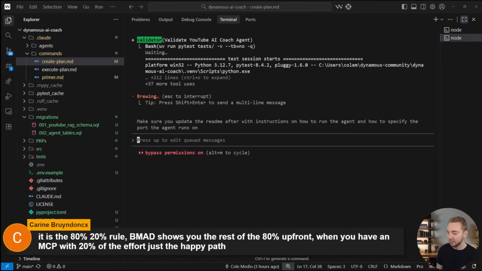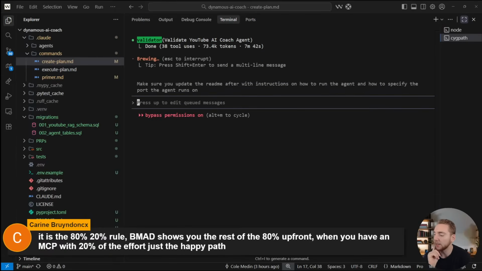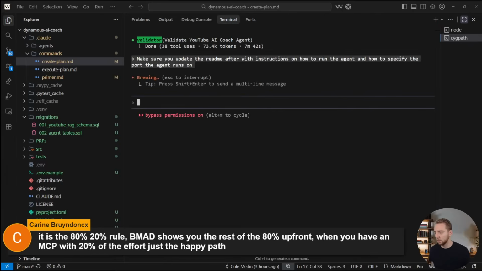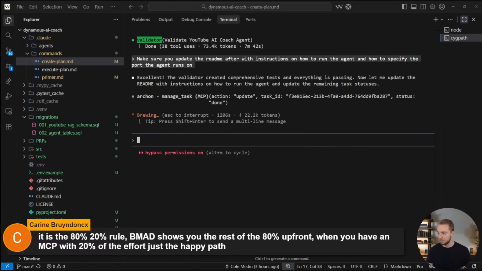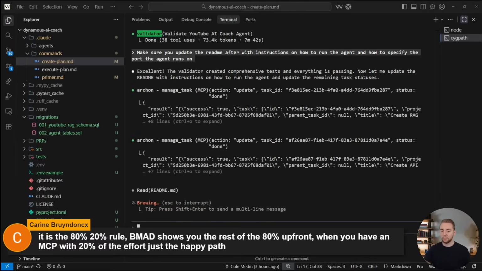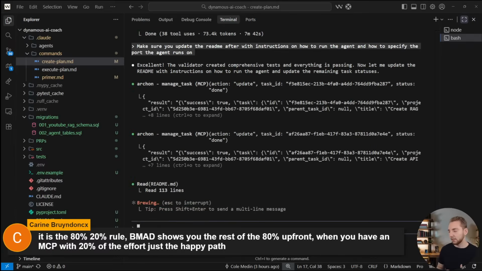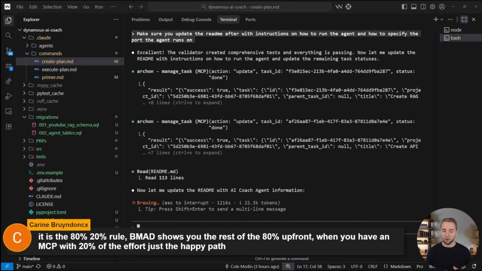Okay, let's see here. Korean said it is the 80% 20% rule. BMAD shows you the rest of the 80% up front when you have an MCP with 20% of the effort, just the happy path. Maybe you could elaborate a bit more on what you're getting at. I think what you're saying is that BMAD gets you 80% of the way there, but then it's up to you with your process and your tooling to finish, which I would agree with. Maybe that's not exactly what you're saying. But a lot of these frameworks like PRP and BMAD aren't meant to fully replace whatever process you have for using AI coding assistants, but they do augment, right? It's just another thing in your tool belt to augment your process, right?